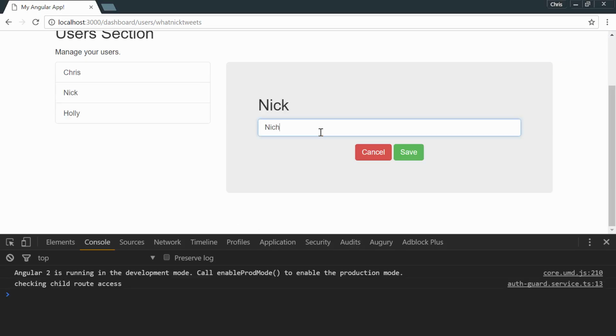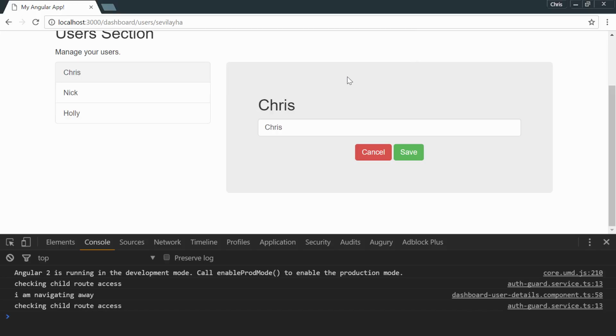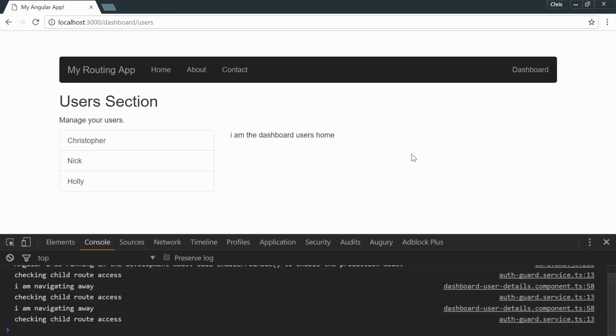Let's edit Nick's name. And we'll click away. And notice that Angular Router is asking if we want to discard these changes. We'll say OK. And we finally get to go over to the Chris page. Let's do the same here. But this time we'll click Save, and we were able to navigate away.